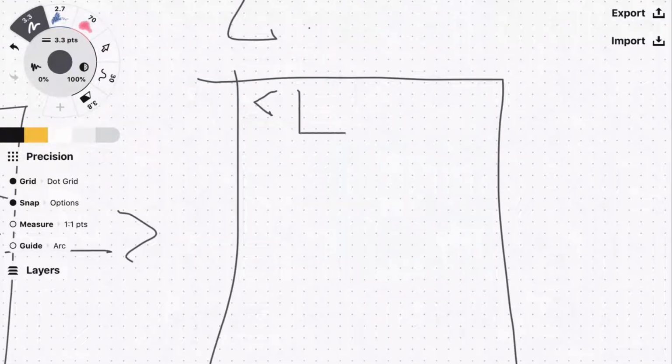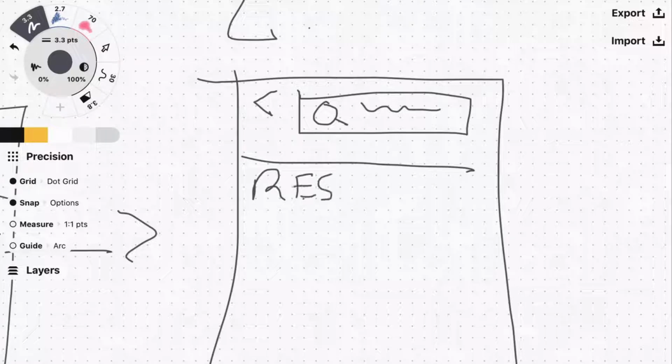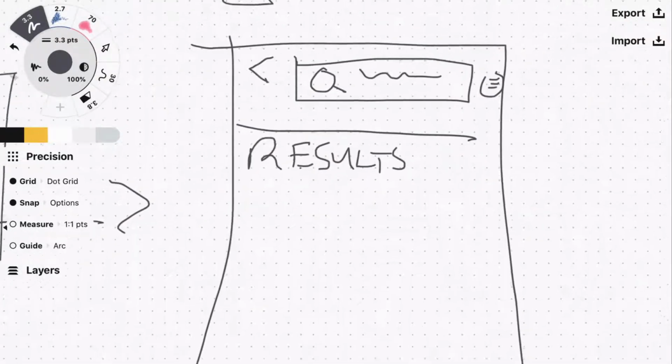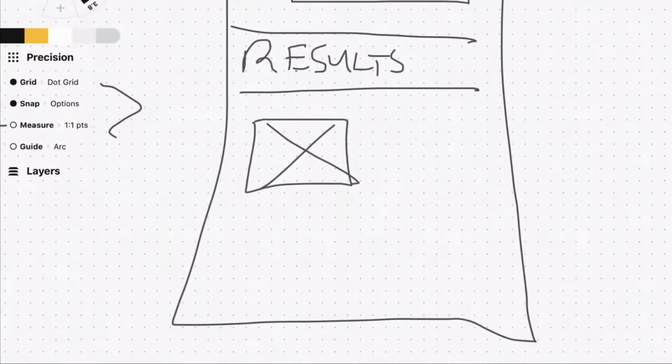Maybe there's a back button. Maybe we got our search at the top, whatever we wrote. Maybe we got some information about the amount of results. I don't know, maybe there's a filter up here. Let's draw a little filter icon. Not the best, but you know, it works. And they get the results here.